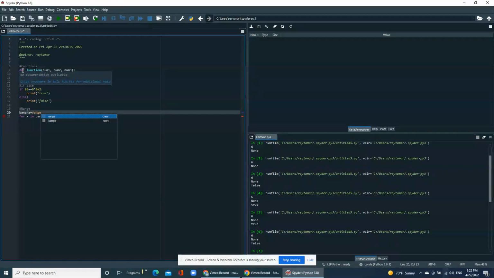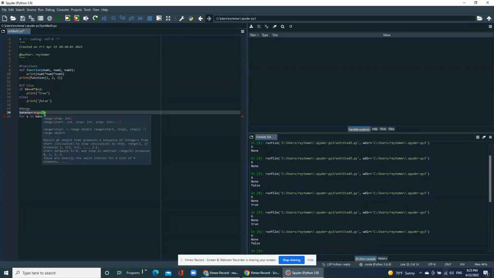So def, print, if, else. Yeah, it's pretty colorful too. So range is an extra special keyword and it's built in. So banana is equal to range, and we can write anything. So I'm going to write 0 to 101. What this would do is it would count from 0 to 100.